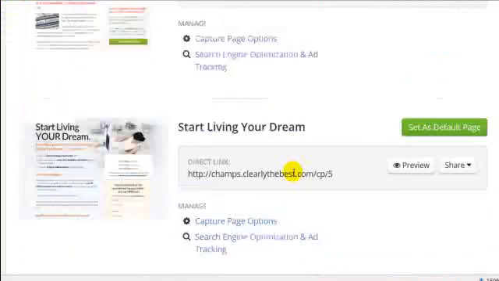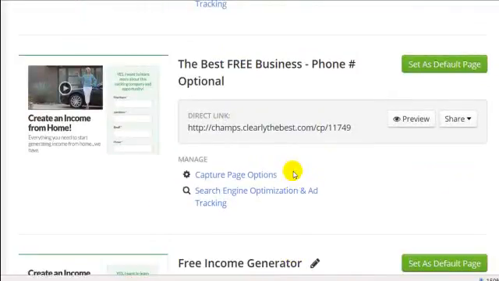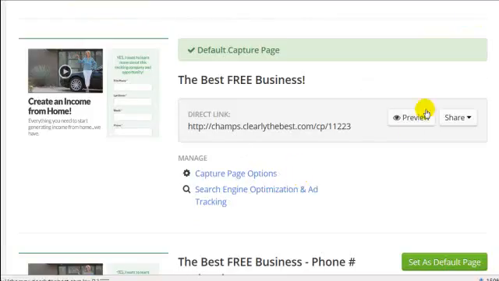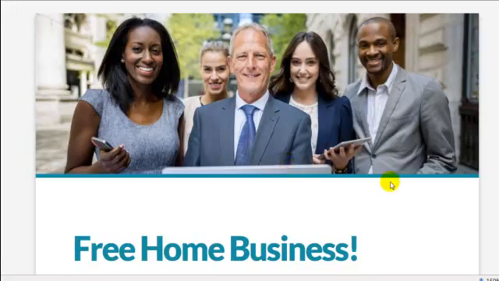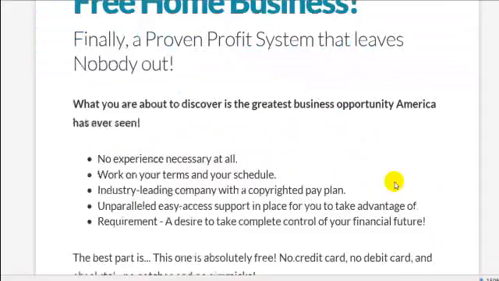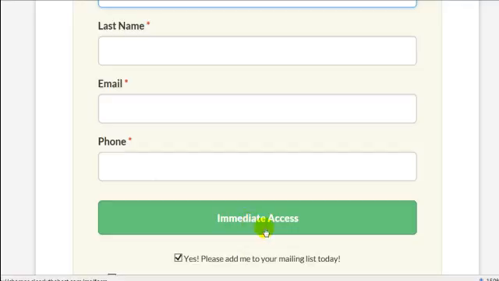go look at the lead capture page, both of them. Actually, only one. You only need to do one. So, for example, the one that we have is defaulted. Okay, so we do the preview, and here's what it looks like. Free home business, and then we would fill it in. You put in your real name, last name, email, your phone number, and then you click for immediate access, and it would send it to you, and you test it for yourself. But put in your real information so you can really test it. That's it. That's all we need.